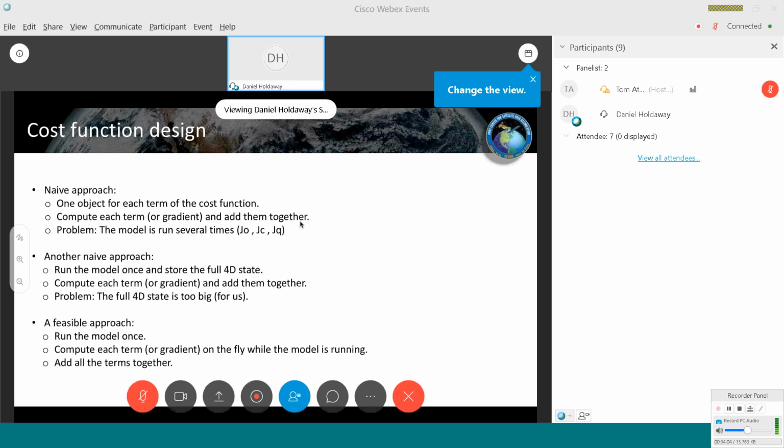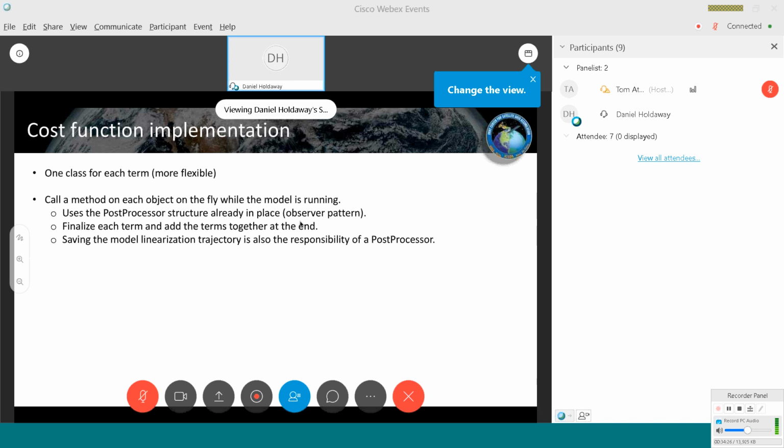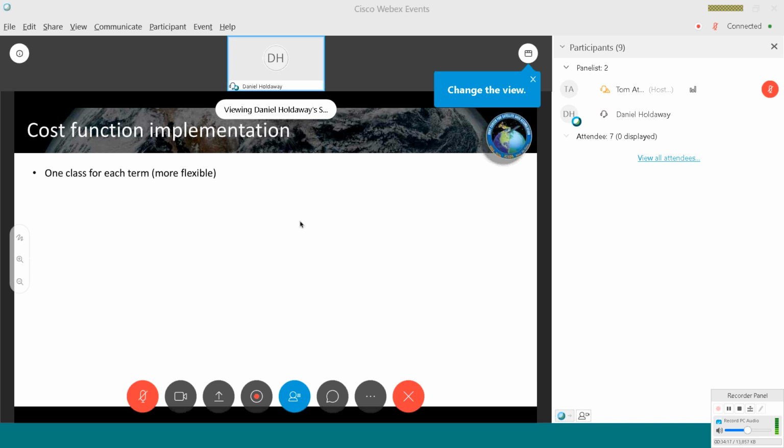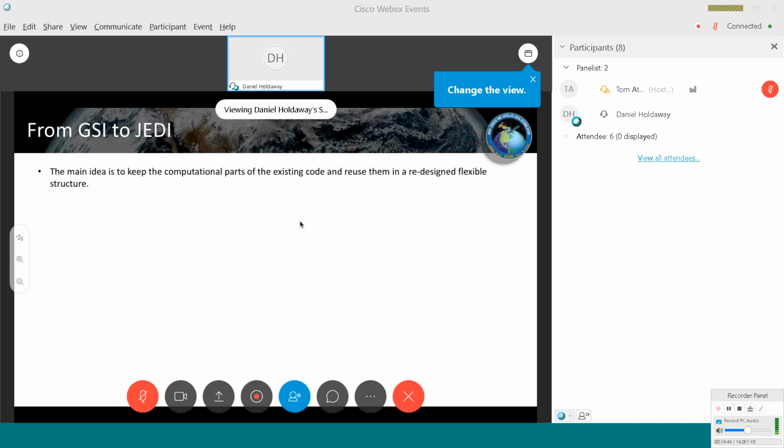So the approach that we're taking in terms of designing these cost functions is to run the model once, compute each term or gradient on the fly, so that the post processor can think, and then add the terms. You have one class for each term. I'll get into a bit more detail about what these classes are and what object-oriented programming is in depth. And then you call these methods on each object on the fly while the model is running. And then it keeps everything in memory. At the end, in the finalized stage, you add everything. Probably quite a lot of detail. I think I'll skip that.